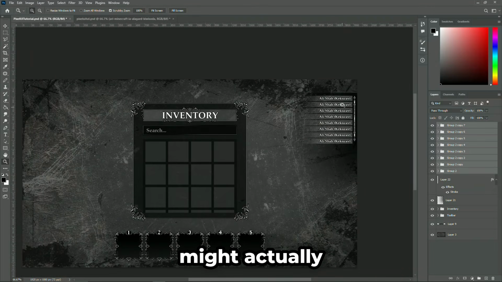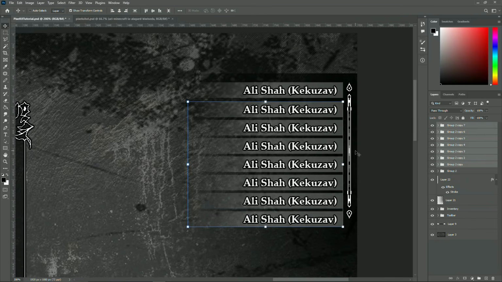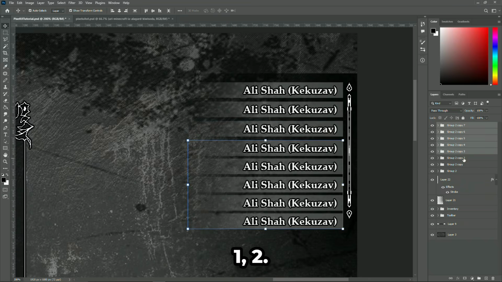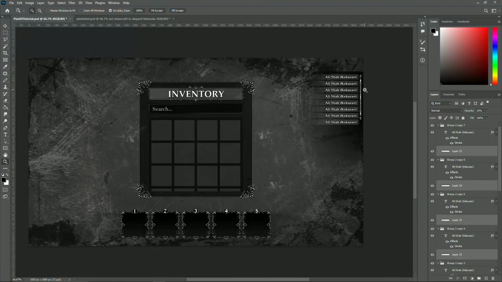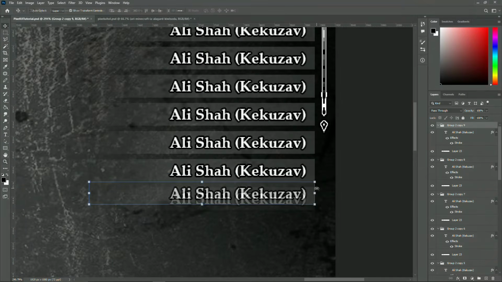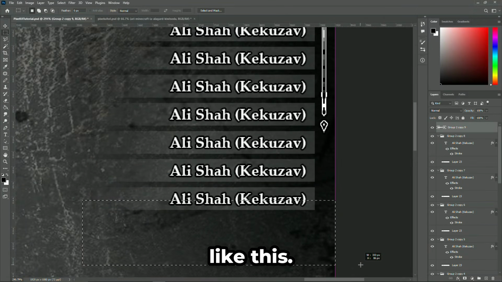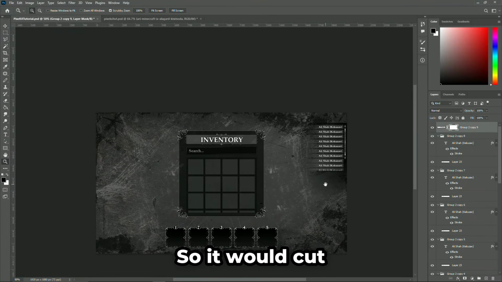I think I might actually increase the spacing. So let's just select all of these one by one. 1, 2, deselect that, 1, 2, like that, 1, 2. I'm gonna do it to this one. Let's just quickly merge this, and then this, and then mask, and do this. So it would cut off just like this.